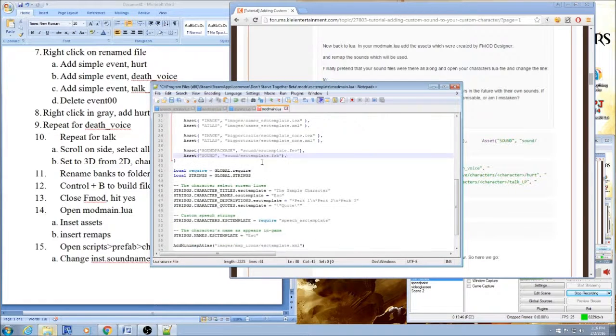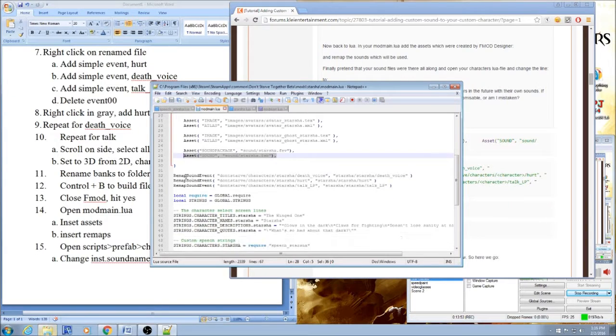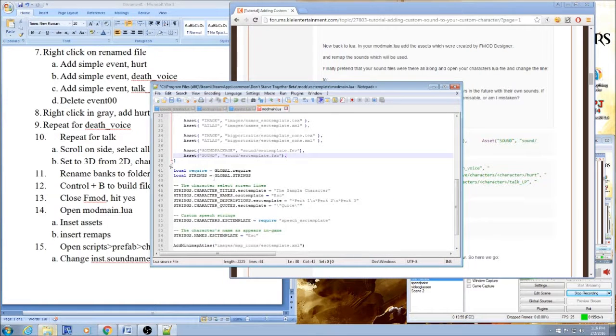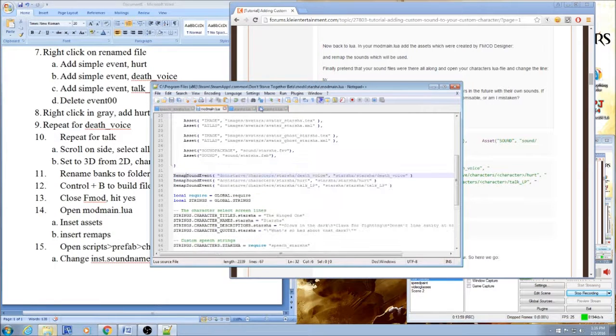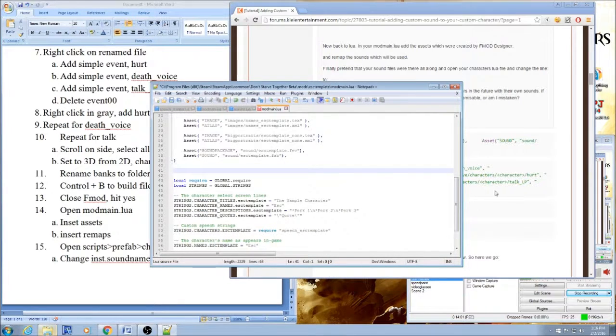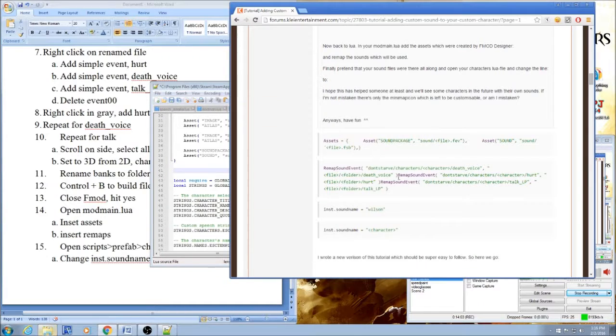So now you want to get out of the assets section. It's marked by this red bar. And you want to put remap sound events. Alright. So for this, we'll be copying this stuff here. So copy from the first remap sound event to the end of the parentheses.